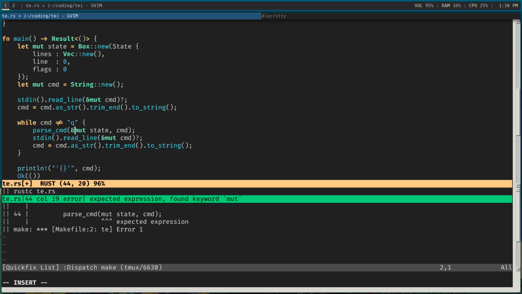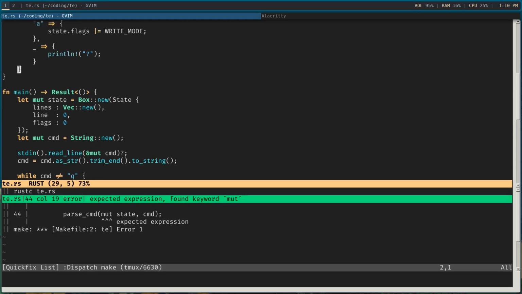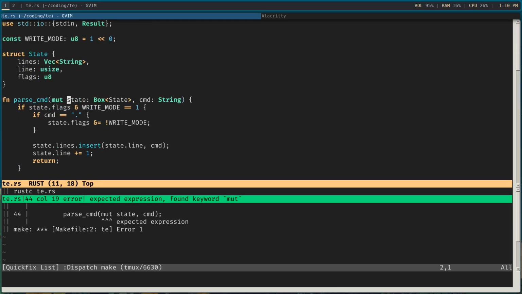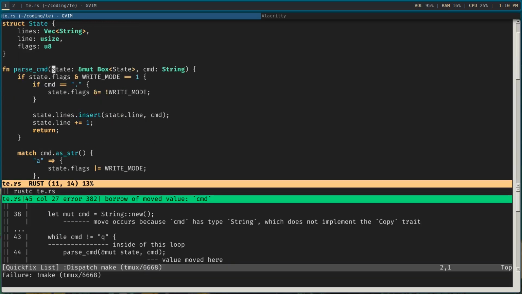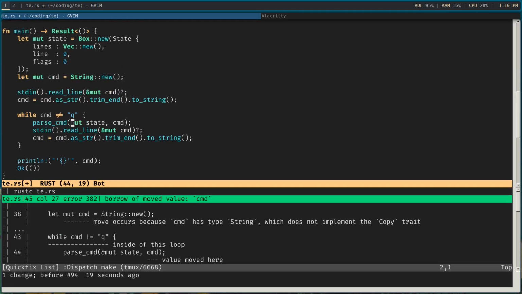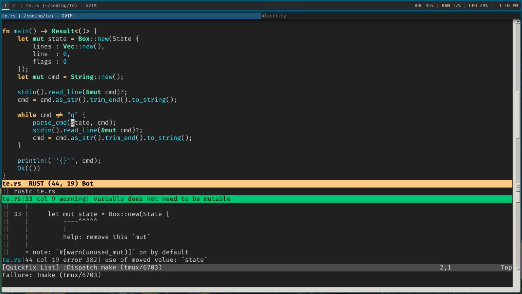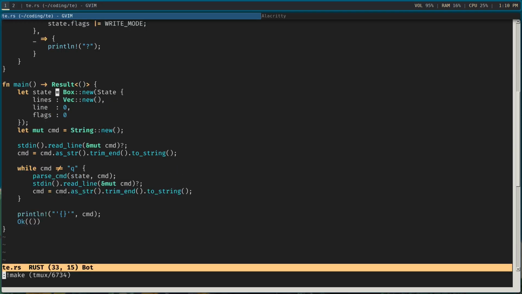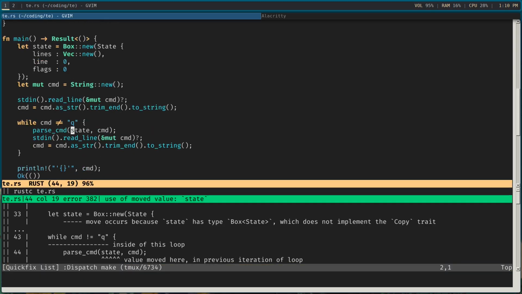I think we need to pass in a reference for the state here. We need to accept a reference, and it should be mut here, I assume. No, actually, we are trying to move, right? So I think we don't need mut there. What else? It does not need to be mutable. State. We are trying to move here.